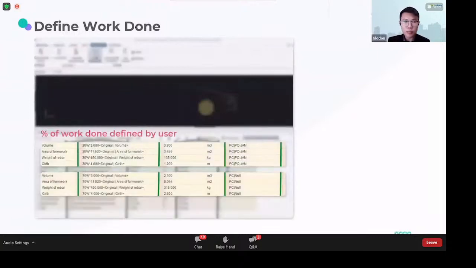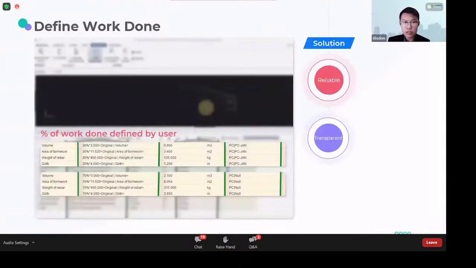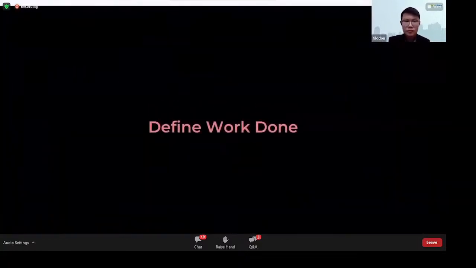So the next one will be about defined work done. So defined work done is basically for vertical elements such as wall or even columns, because sometimes when we have a very large project, for example, a very tall column, maybe you are going to cast the concrete 2 times. The first progress claim based on that will be maybe 50%, and then the second progress claim will be the remaining 50%, and so on. We can also utilize the segmentation to define the work done as well. So let us have a look.